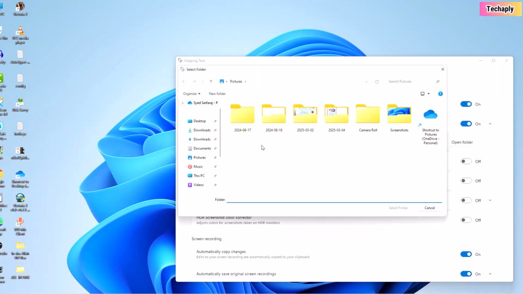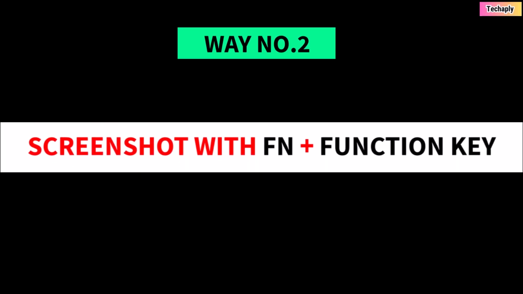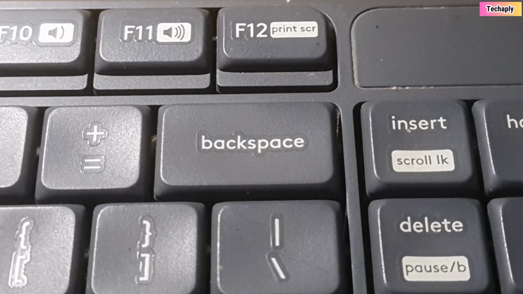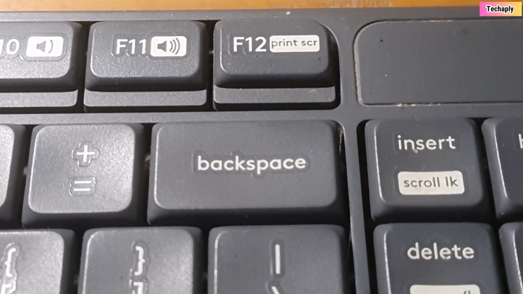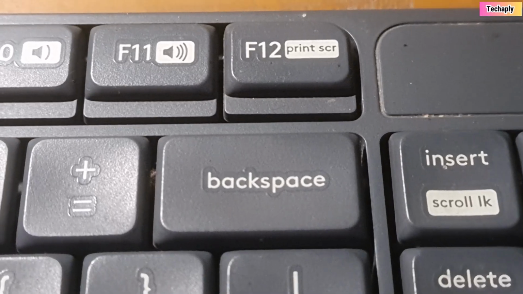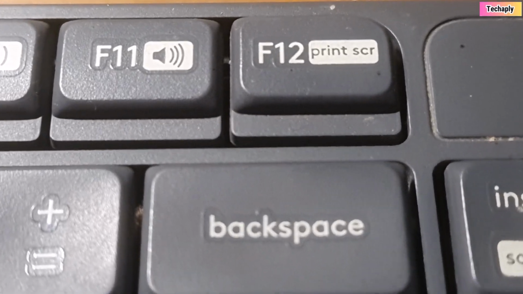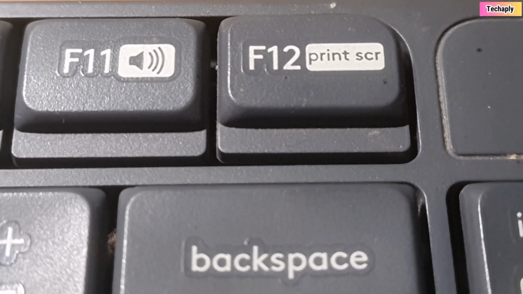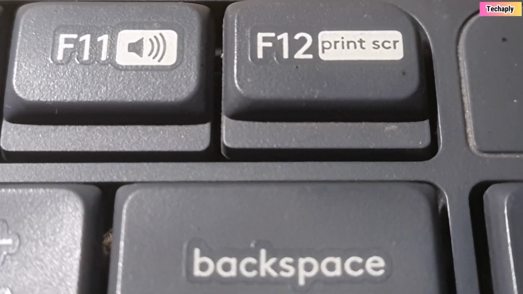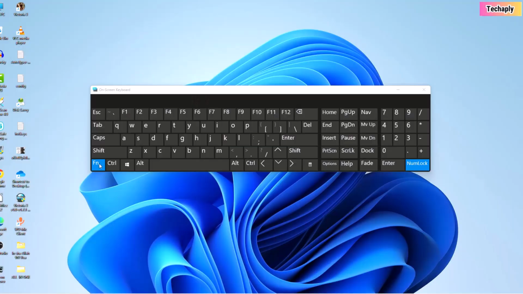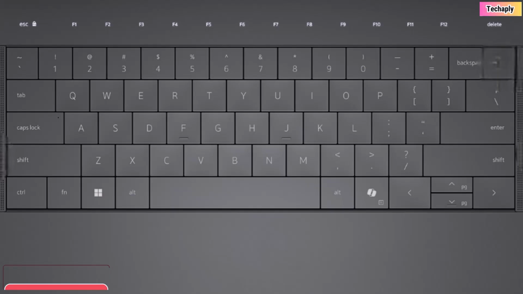Way number 2. Trigger screenshot by Fn plus function keys. Well, as far as I am concerned, there are quite a lot of laptops that don't come with a print screen key on their keyboards. So how do we go and make the screenshot happen? The answer is Fn key. So try one of these shortcuts with Fn keys to screenshot your PC.